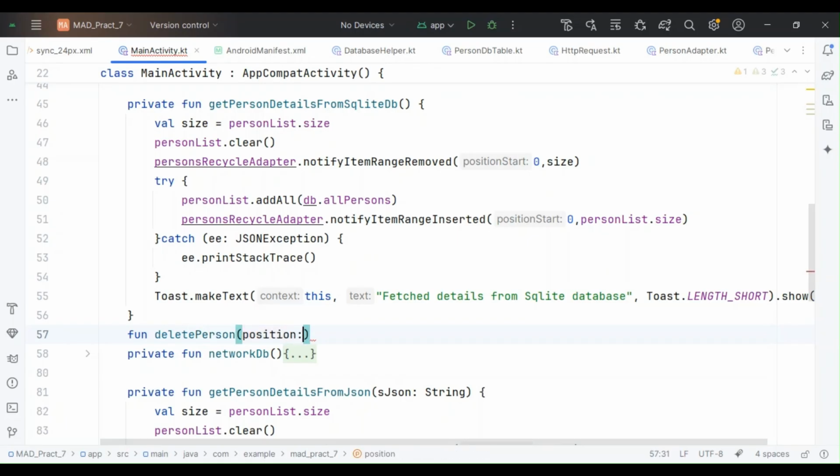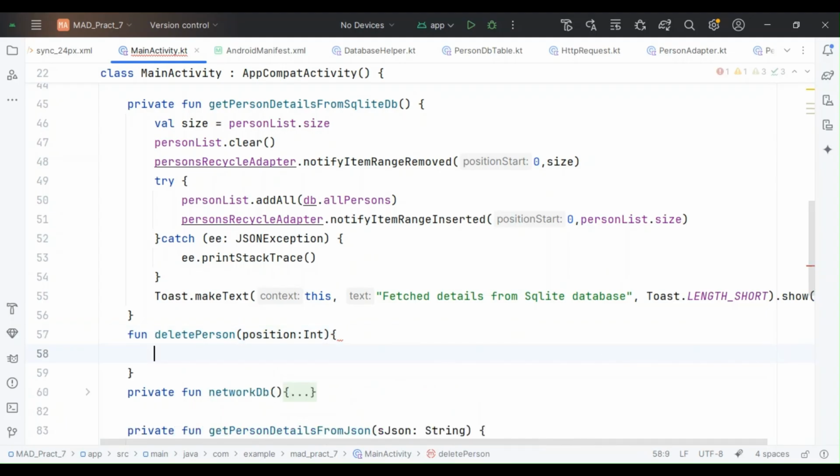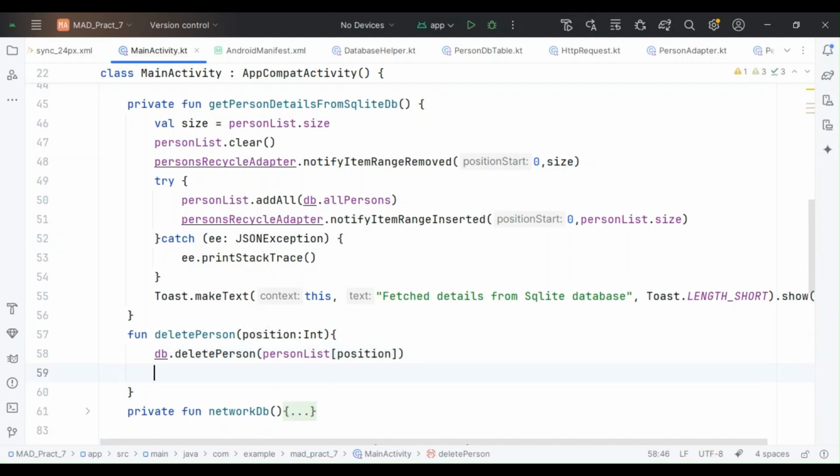One more method that we have faced a problem with in the adapter is delete person. That method is useful to delete from the database. So here I am calling db.deletePerson and giving the person from the person list. We can fetch the person object by using the position. Then we also have to inform the adapter, we have to notify the adapter.